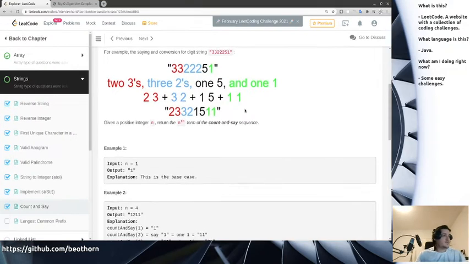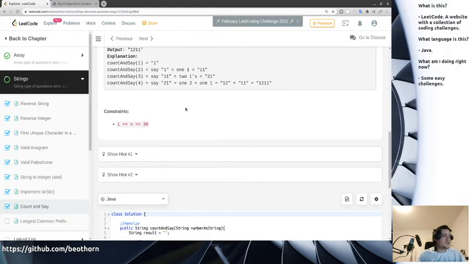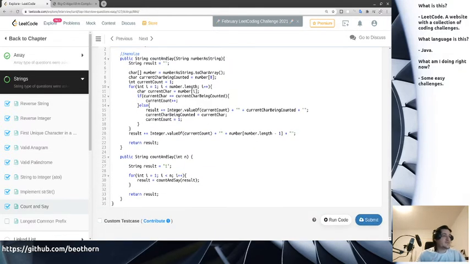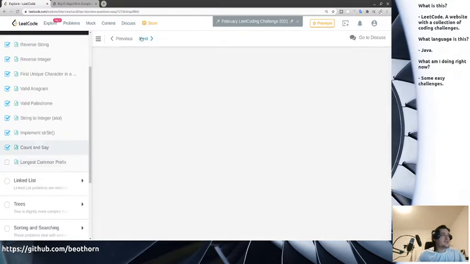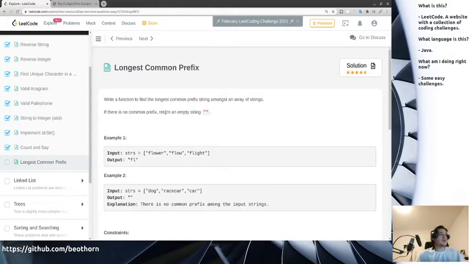So last time we saw this count and save. Now let's go to the next challenge. Longest common prefix. Write a function to find the longest common prefix string amongst an array of strings. If there is no common prefix, return an empty string.